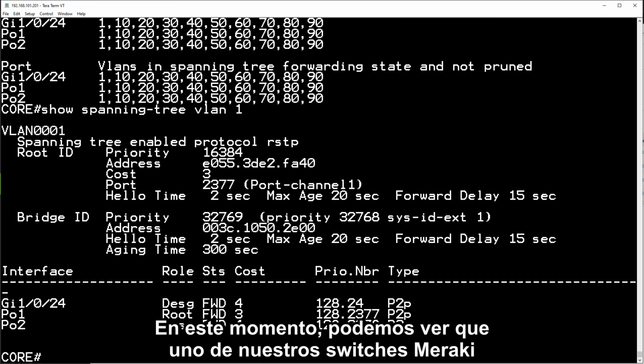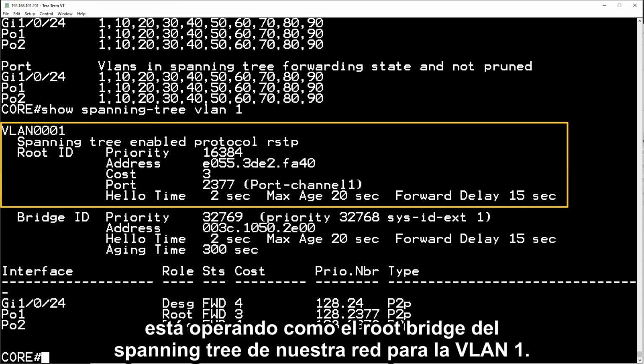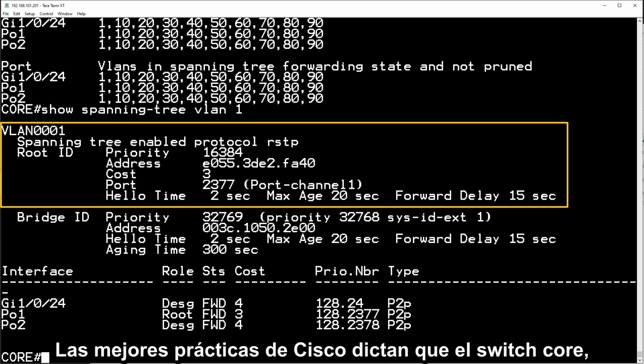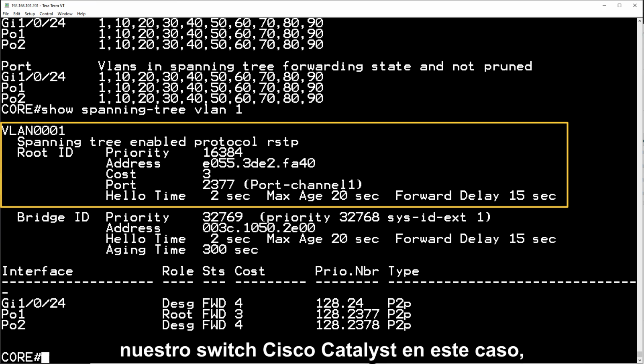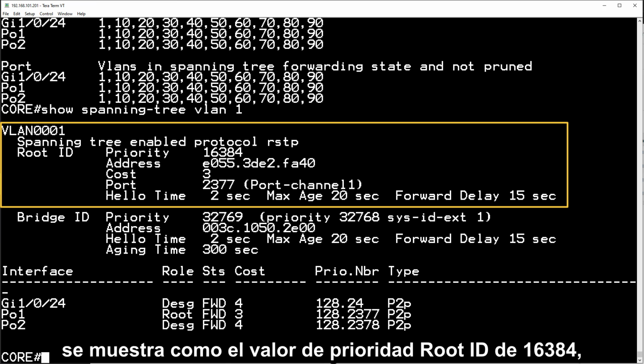At this time, we can see that one of our Meraki switches is operating as the spanning tree root bridge of our network for VLAN 1. Cisco best practices dictate that the core switch, our Cisco Catalyst switch in this case, should be operating as the root bridge.